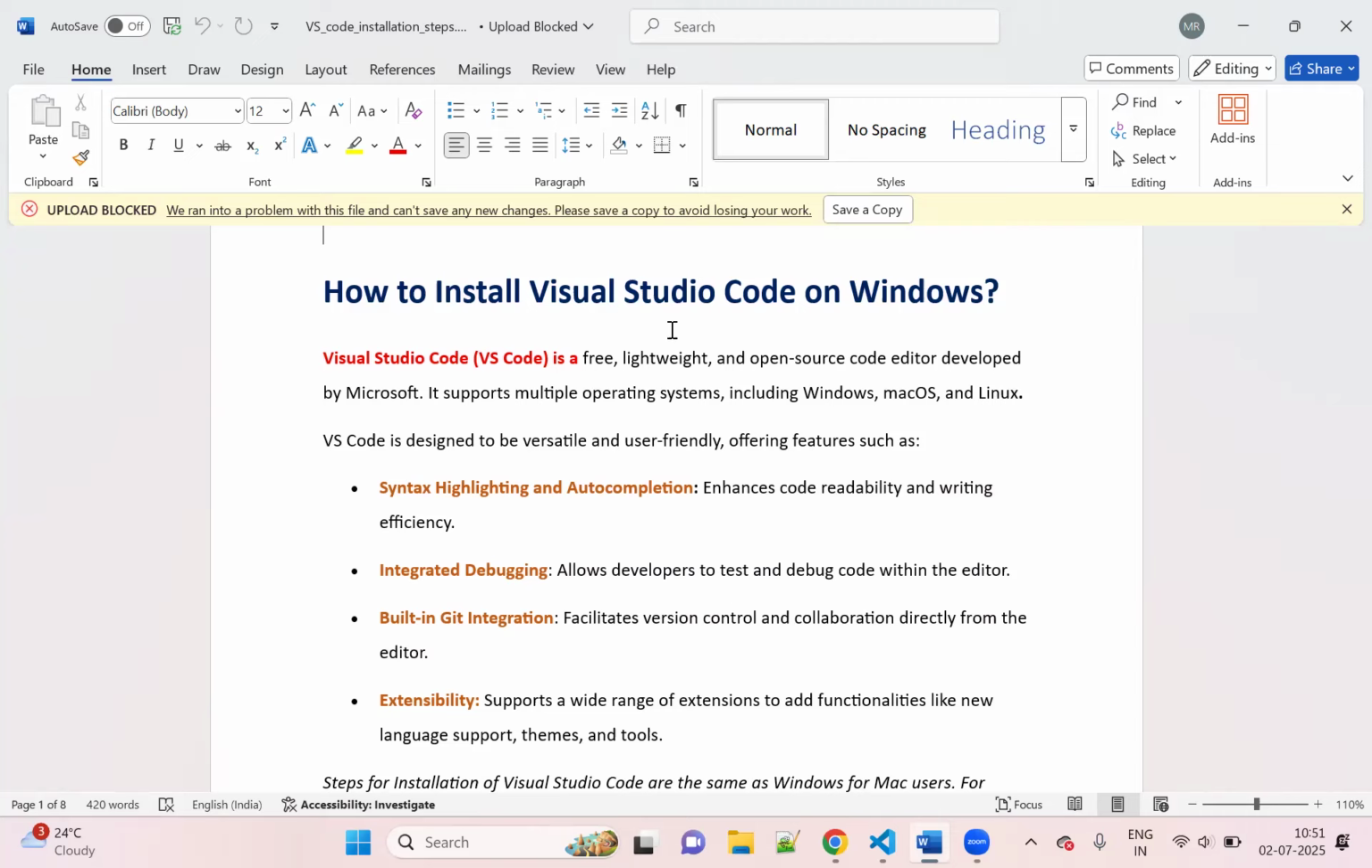And next, it supports multiple operating systems. Not only Windows, it can also be used on Mac OS and Linux.